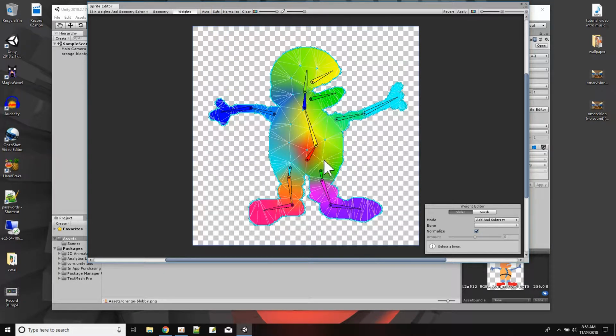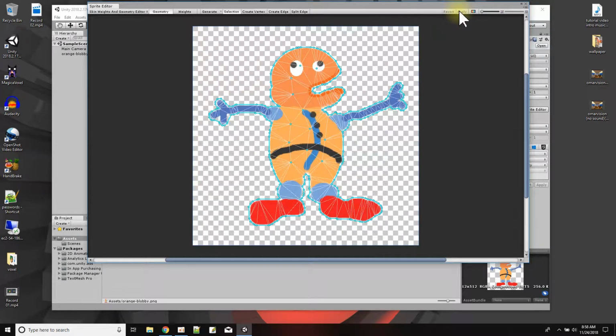And then you'll see the colors are filled in for where each of these bones are going to have an effect on something in the picture. Okay? And I can leave it at that for this tutorial. And I press apply. All right. So now in the sprite editor, I've done three things. I've added the bones, I've added the mesh, and I've added the weights. I'm done with the sprite editor. Make sure I press apply and then I close it.